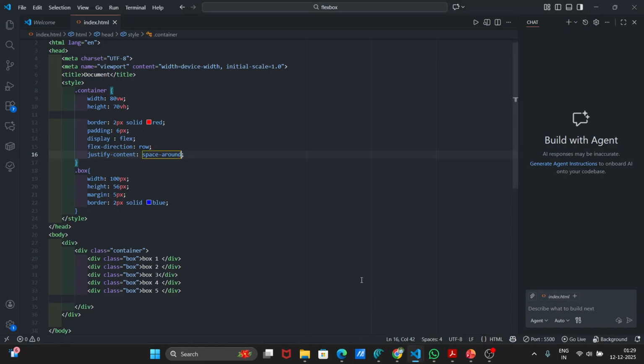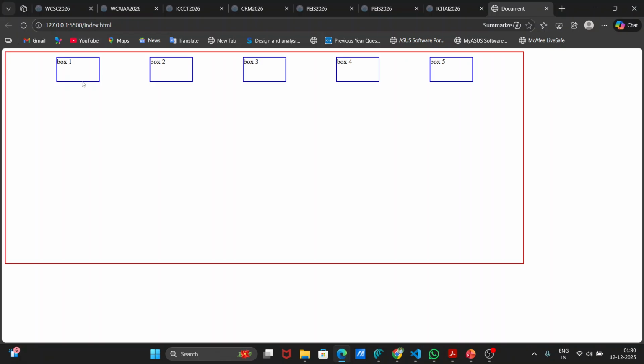Now some more properties like space around, space evenly also exists. Space evenly. It's also the same as space around. Let's see what happened. Same.